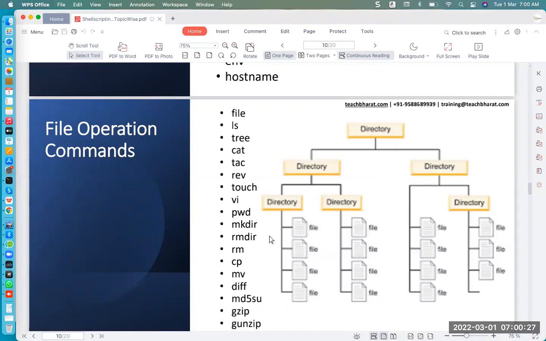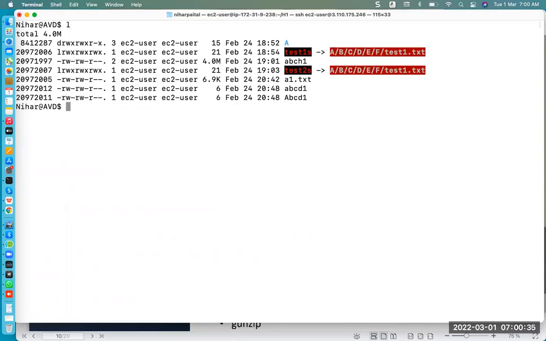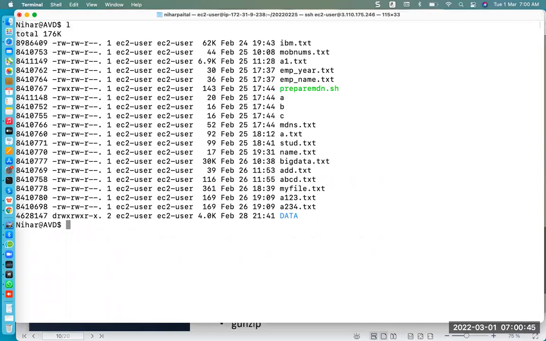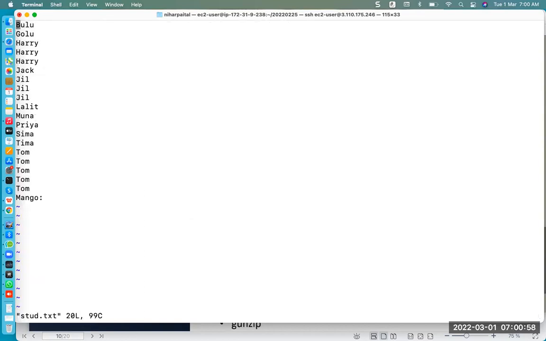Now the cat command. The cat command is a command which is going to show you the content of a file. So let's create one file. See, this is a file. I have files like student.txt. cat student.txt, it is my file. Suppose my file content is like this: here is a nice guy.